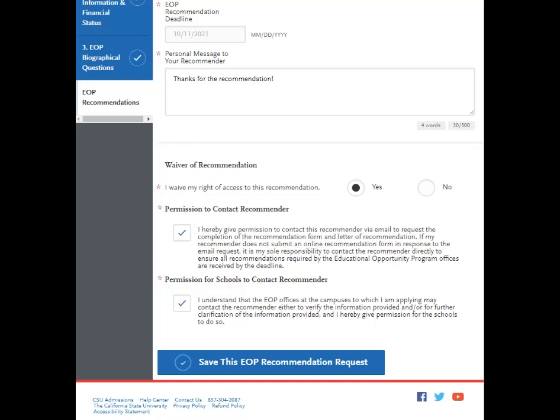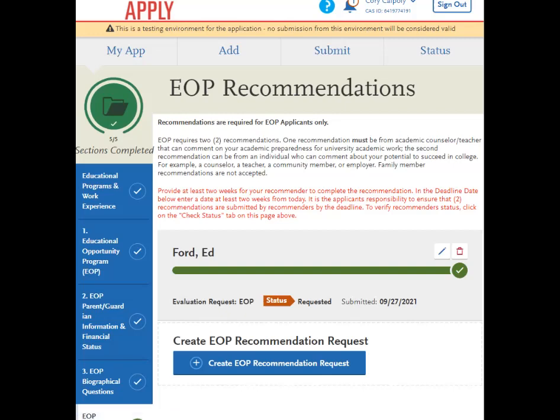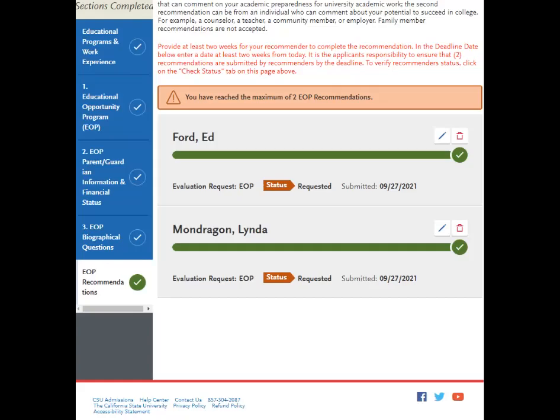Next, you can choose whether or not you'd like to waive your right of access to the recommendation. Next, check the box to state that you give permission for Cal State Apply and the campuses that you are applying to to contact your recommenders directly. Once those sections are complete, you can hit save, and you're ready to start your second recommendation. To complete your second recommendation request, you'll simply repeat the same steps. Once you've gone through each of these EOP sections and click Save and Continue, you're ready to move on to the next section of your application.